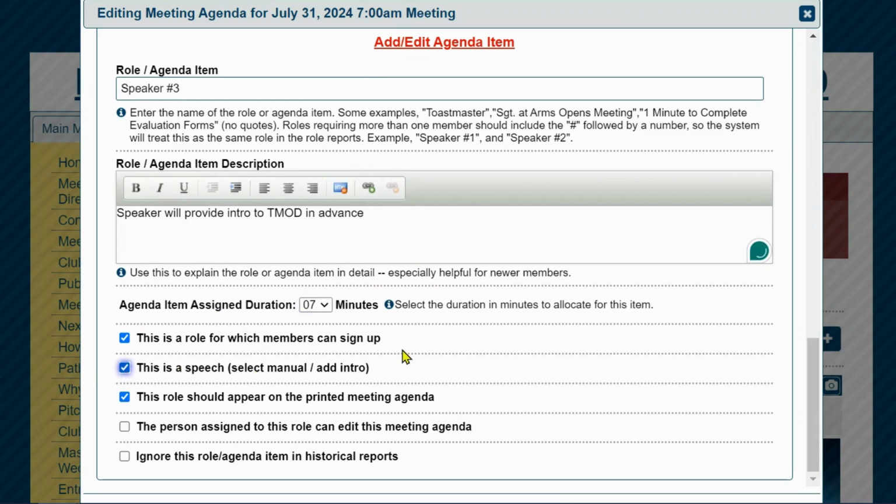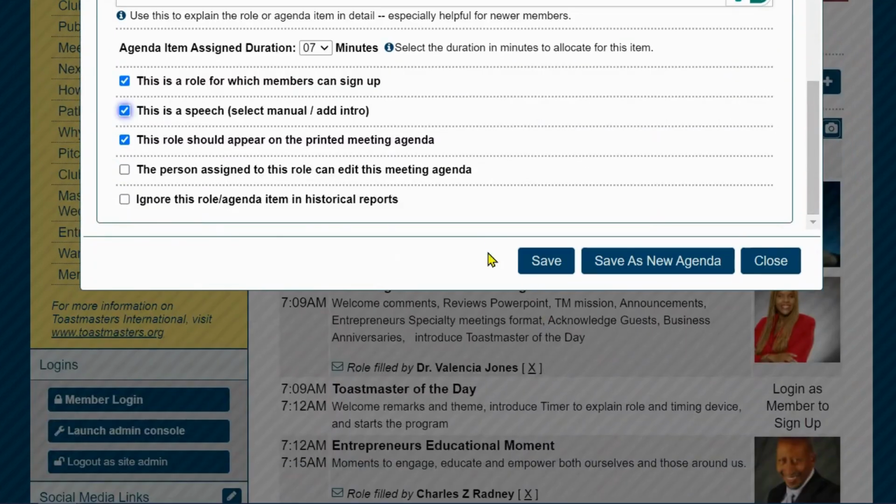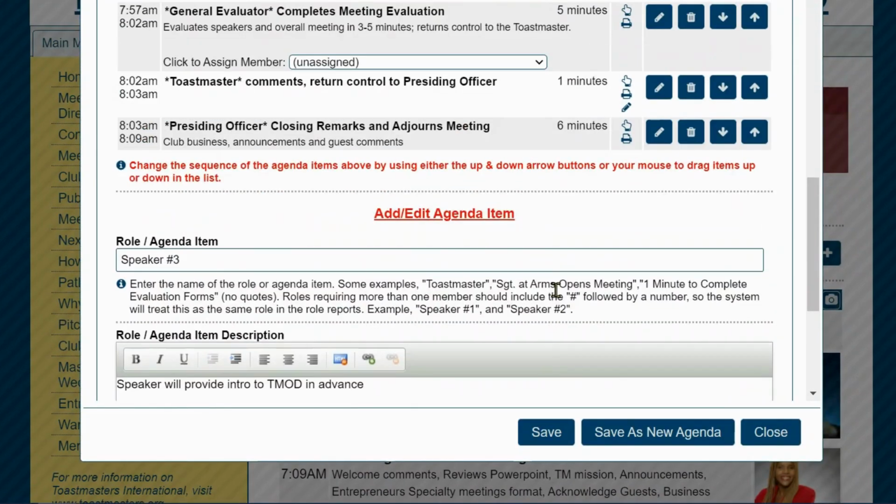This is a speech. Once it is checked, the agenda will pull up all this information relevant to the Pathways program, what path it is, and which level, and the speech introduction, speaker's notes, and that will pop up on the final version of the agenda. Very good tool. And once you click save here, this specific session will pop up. This is very important. It will pop up at the bottom of this whole meeting agenda.